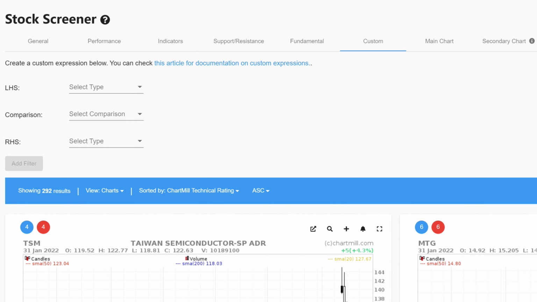In this first example I'm going to show you right now, I will use 3 separate custom filters that define that the low of the last candle should be below the SMA 50, while the close of that same candle still ended above the SMA 50, but no more than 1%.